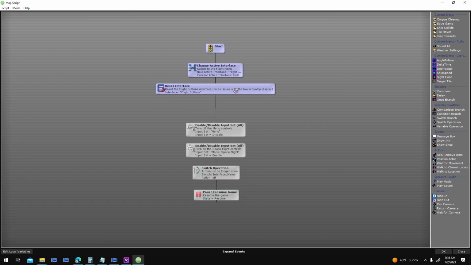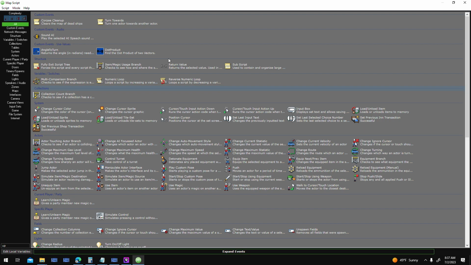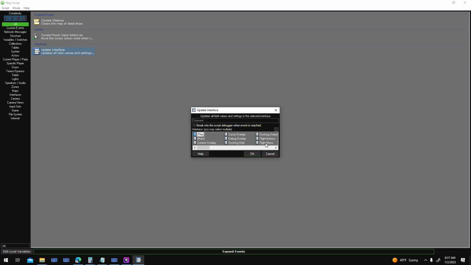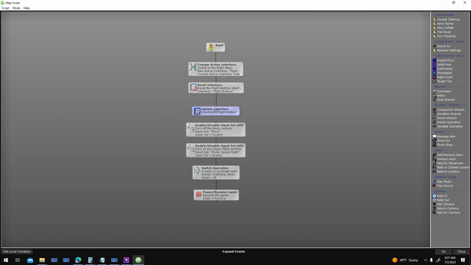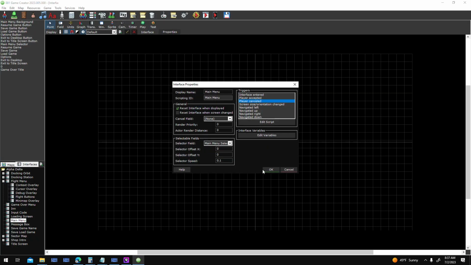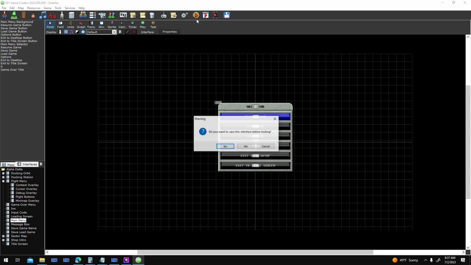I'm doing a reset on the main flight buttons interface to clear out any changes I made to fields on it. So if I manually change the value of a field that has a retrieve text use value, it doesn't update. So let me quickly add an update interface because it's not updating my menu buttons on the right side of the screen there. Let's give that a go.